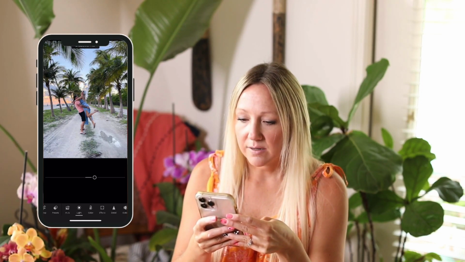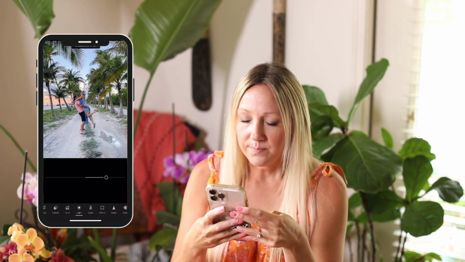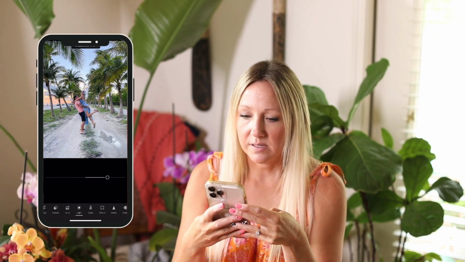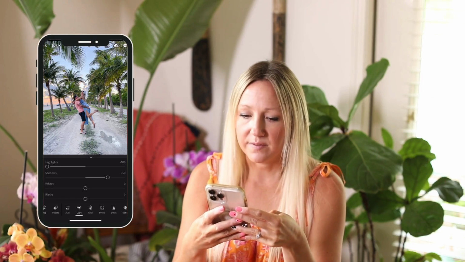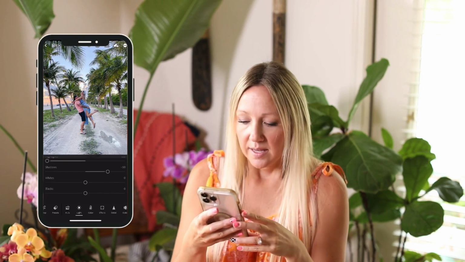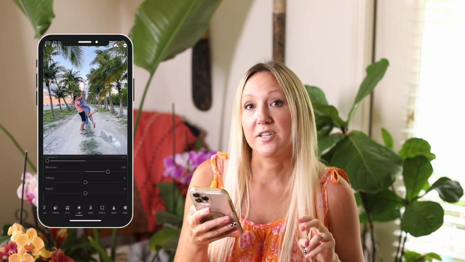It brings those shadows darker. If you drag it up, it lightens up those shadows. So somewhere around the mid mark, around 50 looks pretty good to me. Next is going to be two sliders that affect your dynamic range.